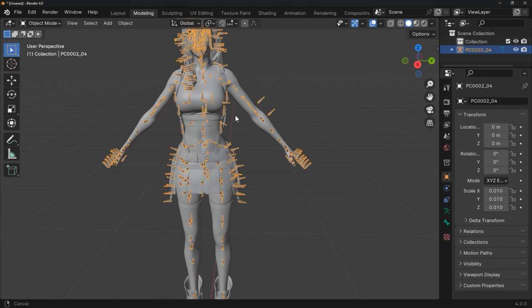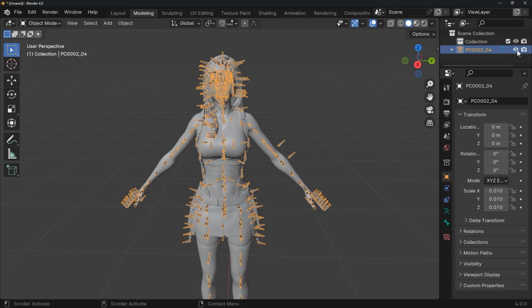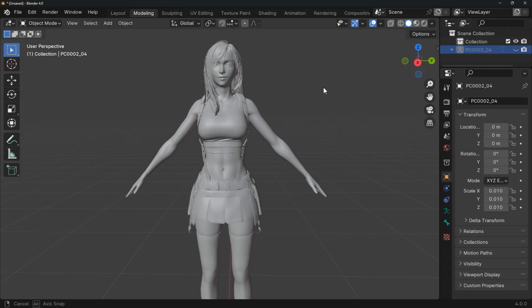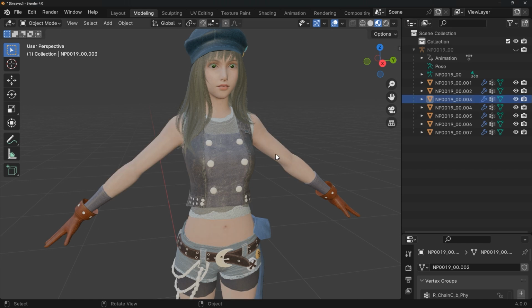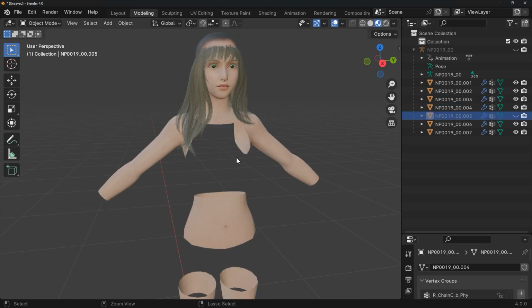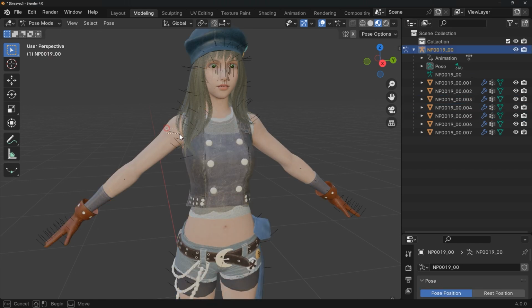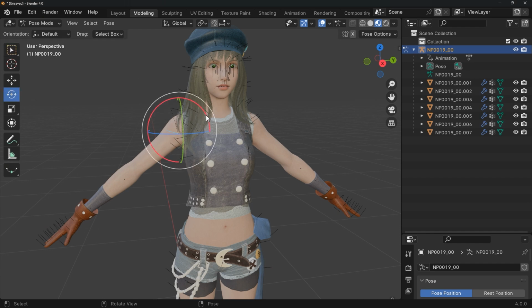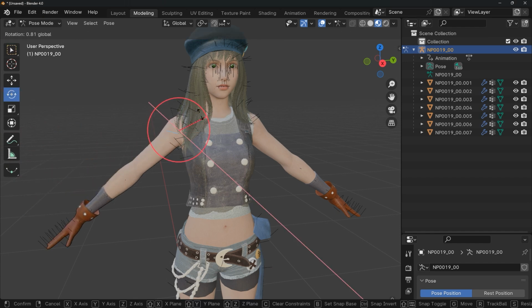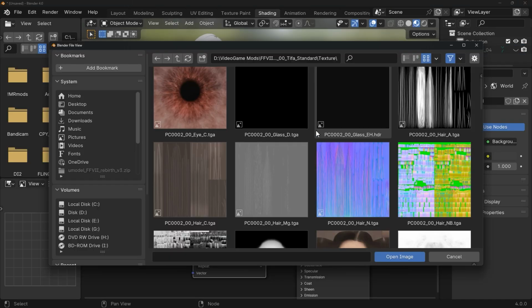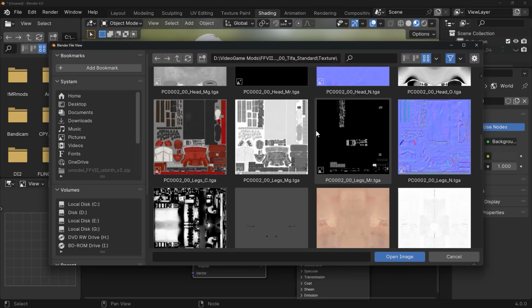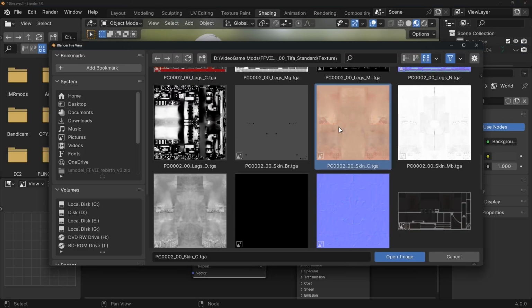Now your character model should appear in the viewport, ready for editing. From here, it's up to you. You can create mods for Final Fantasy VII Rebirth by editing the model, replace it with other game characters and create mods for them, or use it in your fan projects and other creative works. Since we have the textures, we can also apply them to our model.